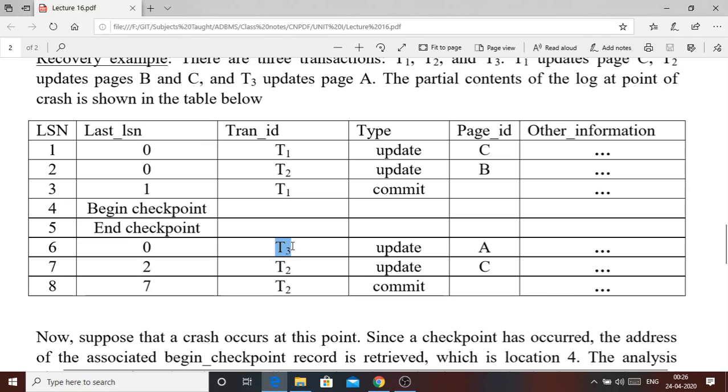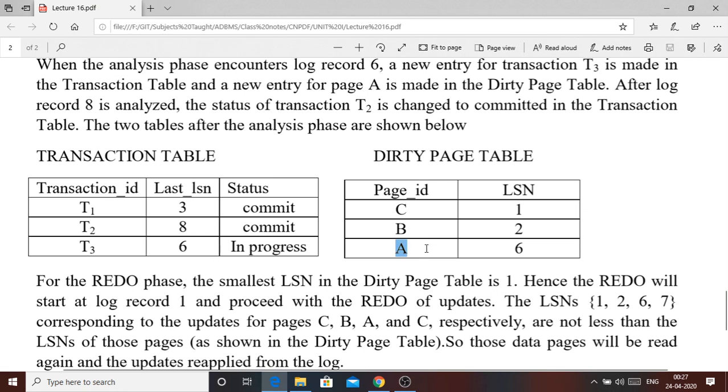Okay. So what it will do, you can see at the LSN 6 the transaction T3 has modified the page A. Now this page A was not here, right? It is a new page which has become a dirty page because of the update operation by the T3. Now you see in the dirty page table below, the A is inserted to the dirty page table and the LSN 6 is also inserted to the dirty page table.